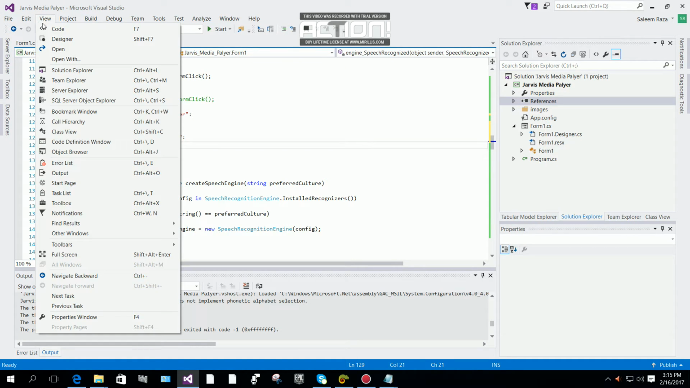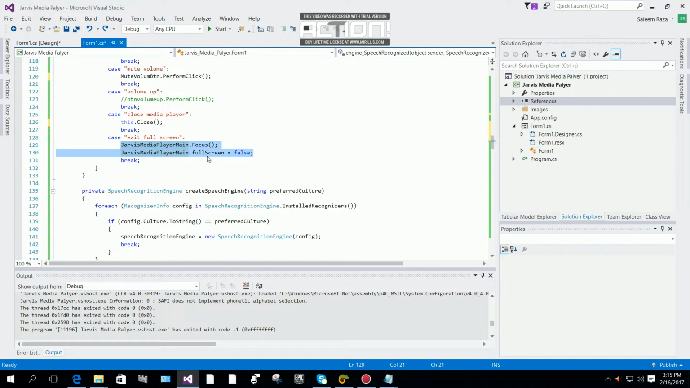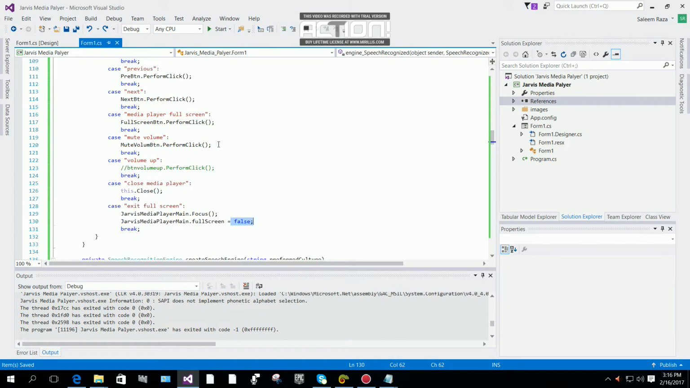For this I will use the media player. This is our media player, dot focus. It will focus. Okay, and then media player dot full screen is equal false. It will set the full screen to false. We don't have such a button for this right now, but we can do it like this, exit full screen.